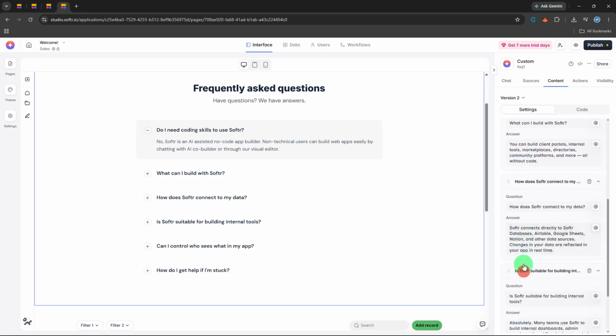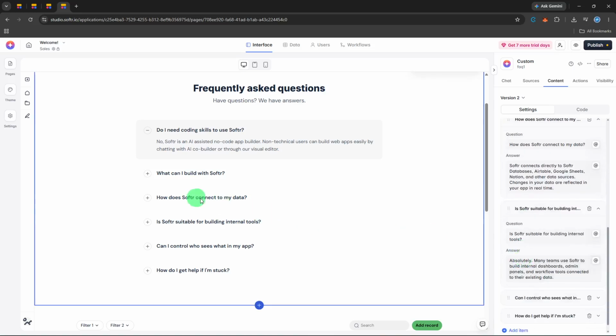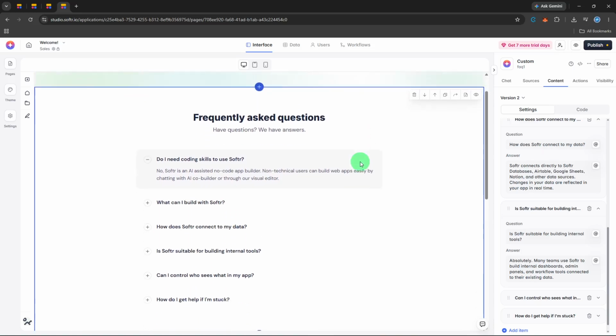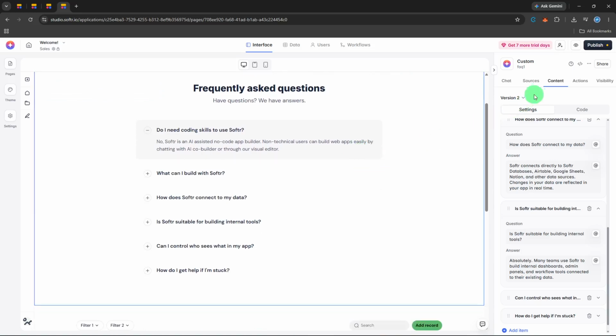Also check that the layout is easy to navigate. If you're using an accordion, test that clicking a question expands the answer smoothly and that multiple items can be opened or only one at a time, depending on your preference.